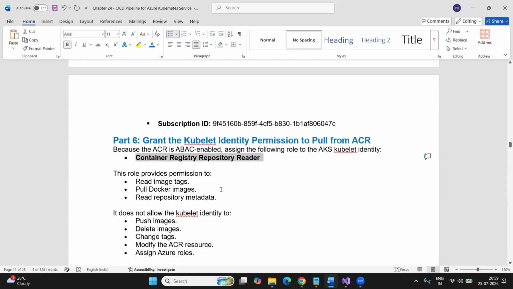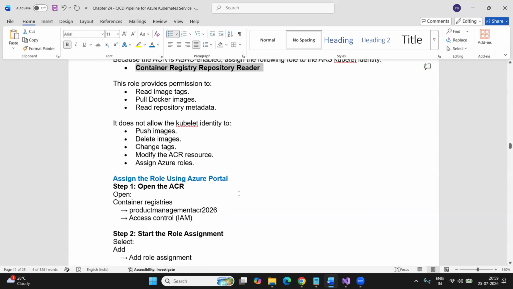Why? Because here we are not going to do any operation on the image. Our main objective is only to pull the image. Once you get the image, you can deploy it. We are not going to make any kind of changes to the already pushed image. So that is the reason why, for the kubelet identity we have, we need to give this permission. Because we need to pull the image.